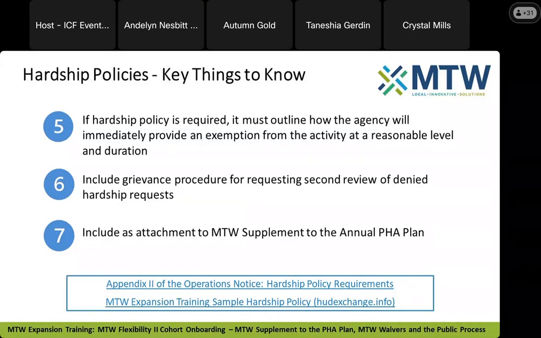You will also need your hardship policy to be an attachment of your MTW supplement to the PHA plan. You want your hardship policy and your impact analysis to be a separate attachment that you upload into the HIP system. Once approved, the policies must be included in the ACOP and the admin plan, as I mentioned before. We will go over what makes a good hardship policy in our next training on July 25th. So we'll go into more details. We're just keeping it high level here.